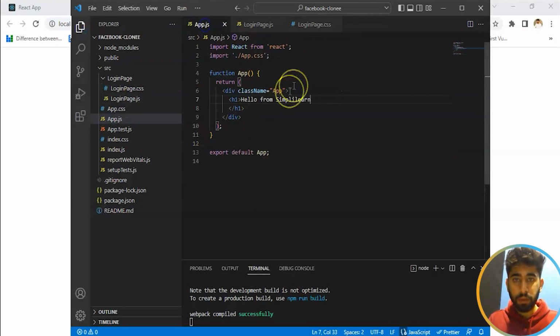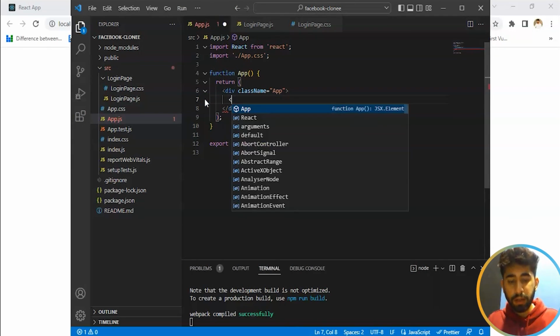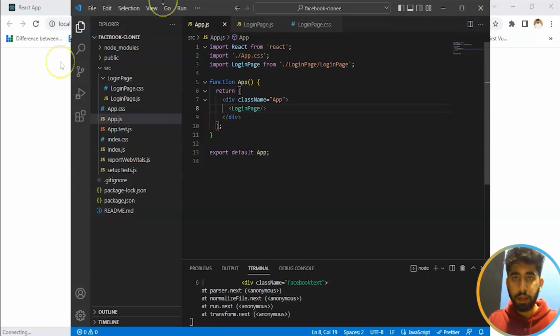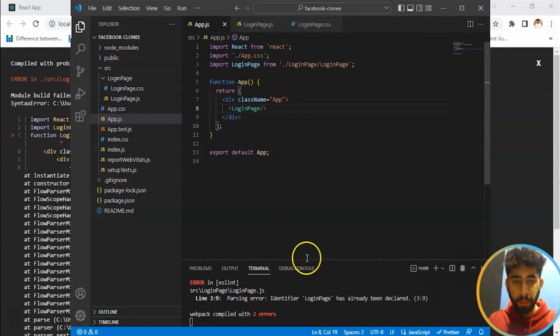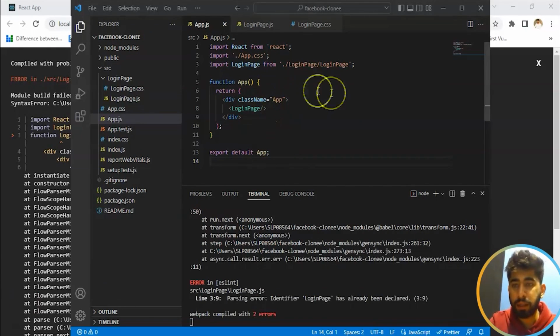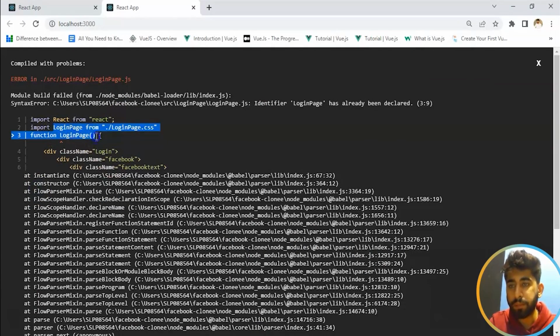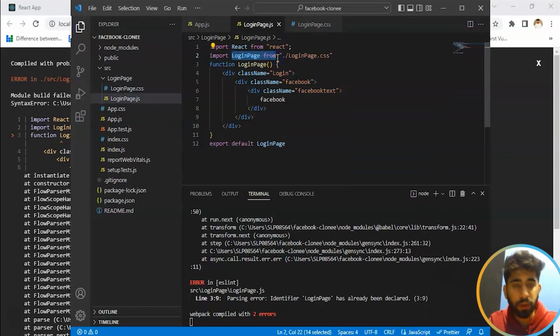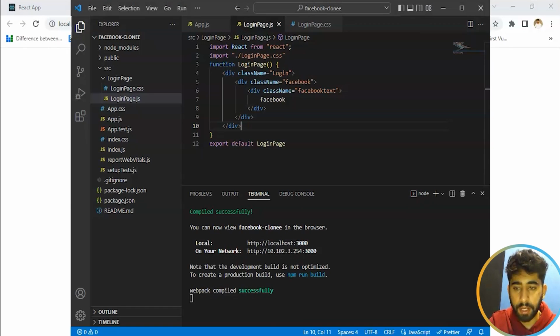Let's save this and back to our code. Let's delete this part, and here we'll write login page, and let's call it inside our app.js. Okay, let's find the problem here. Okay, problem is here. We cannot install or import our file like this. Let's now save it, and you can see it's showing fine.